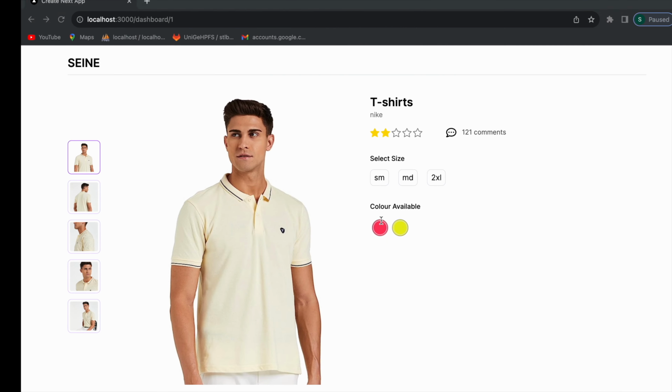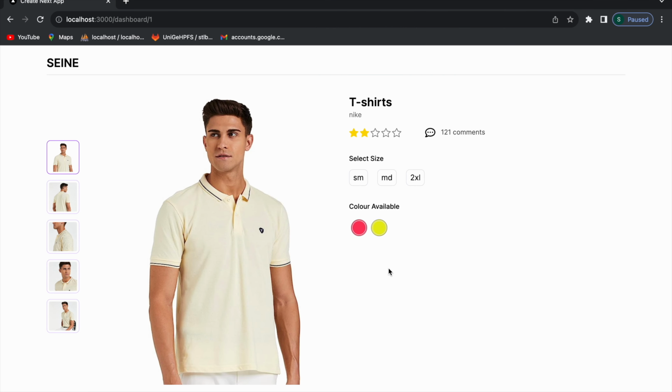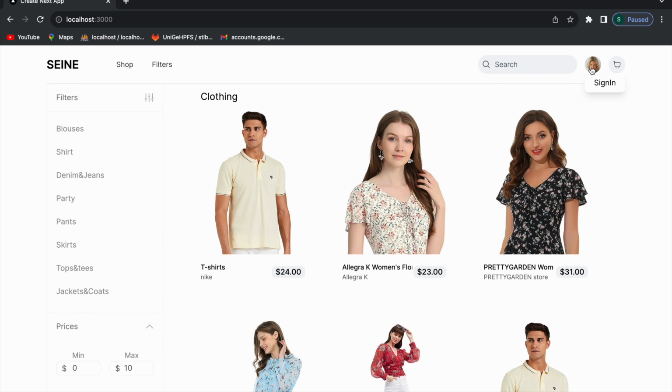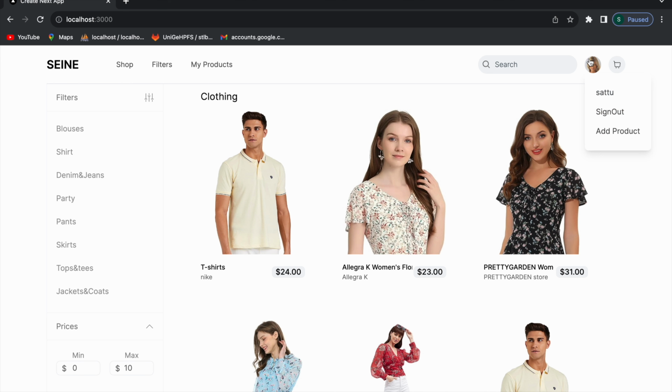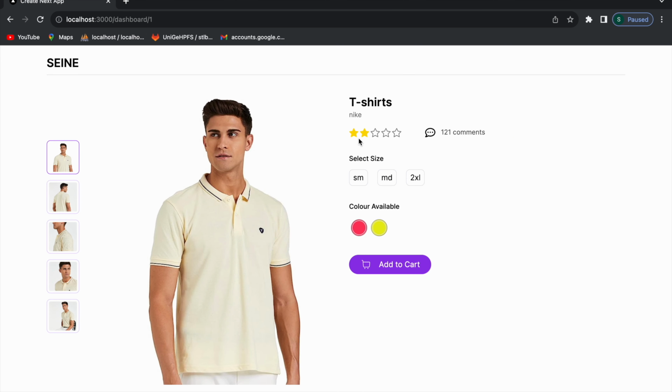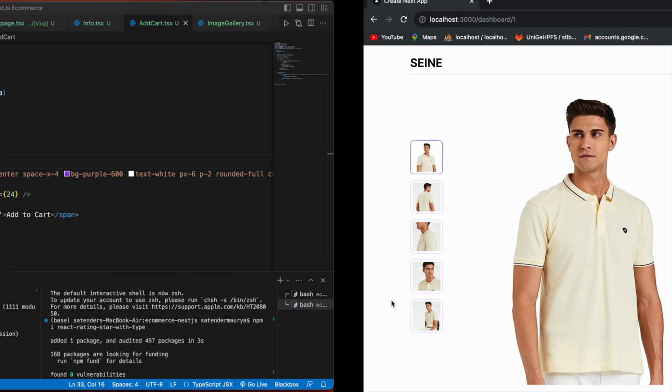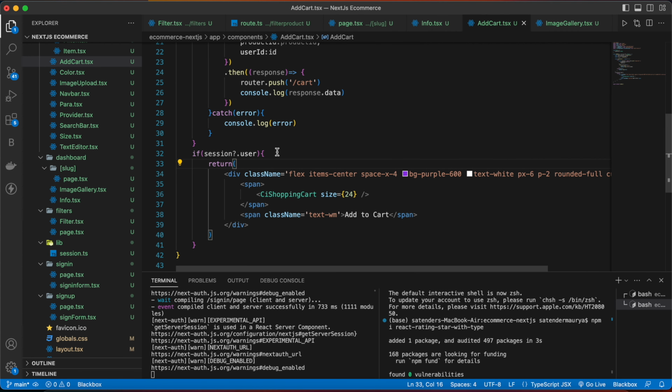Now let's save and go back to our browser, refresh the page, and we are not seeing anything here. The reason that we are not seeing anything is because we haven't logged in to our website. So let's log in. Now I have logged in. Let's go to our page, and here as you can see now we have our add to cart. Clearly this combination is not good.